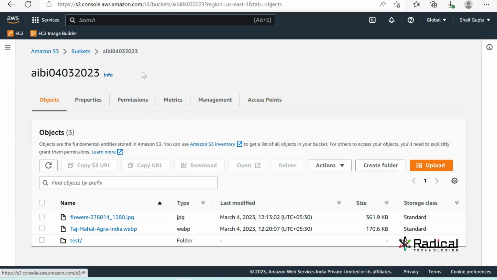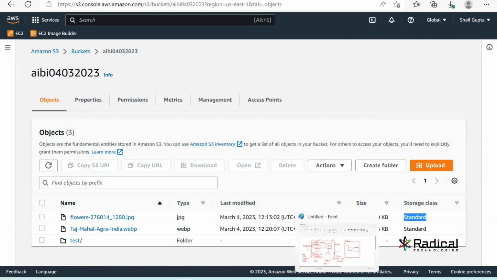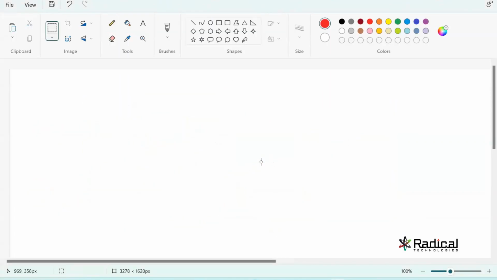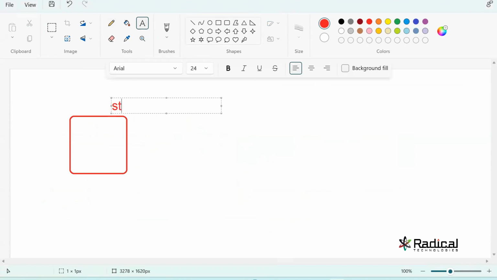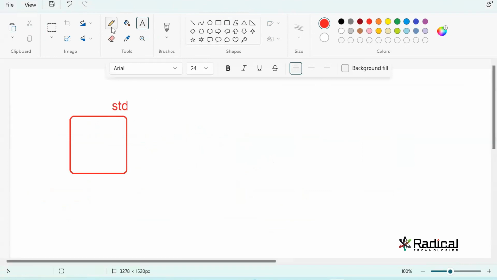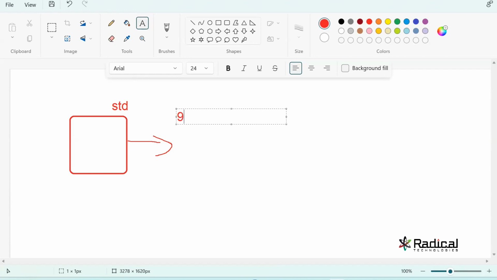Okay, sir. So here the object is, you can see standard, right? Yes, sir. So this is my object, and it is in the standard category. Yes, sir. What do you mean by the standard category? Let's understand. If you are uploading in a standard category, AWS says that your object is safe with me. It will never ever go. And I'm giving you a guarantee of this much. Keep counting.